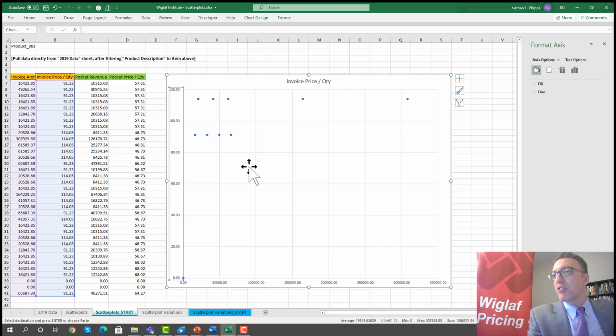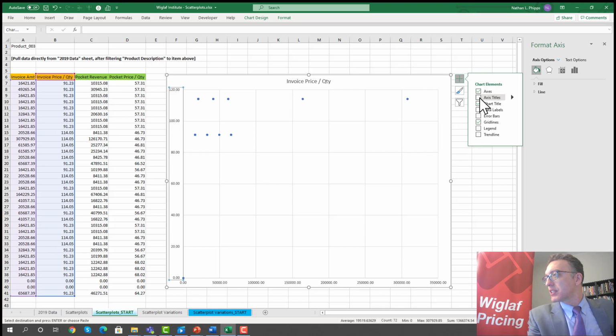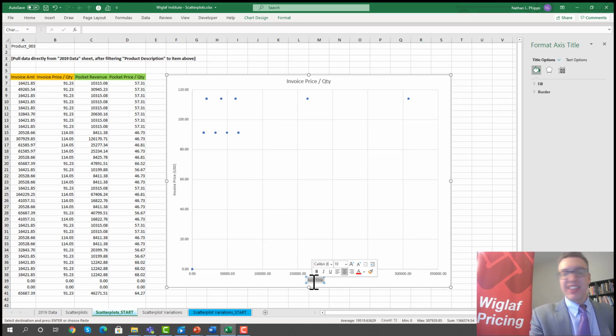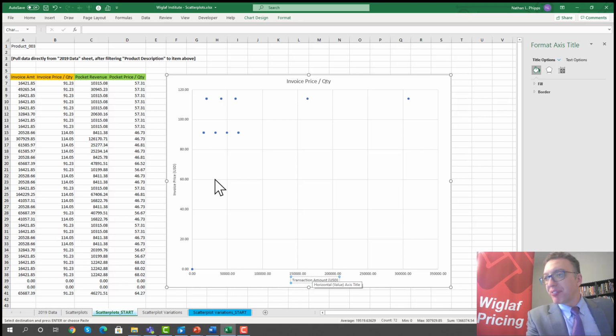First off, let's take care of the axes right here. Let's add in our axis titles. So here on the vertical axis, this is your invoice price. That's in US dollars. Down here on the horizontal axis, this is your transaction amount. That is also in US dollars.